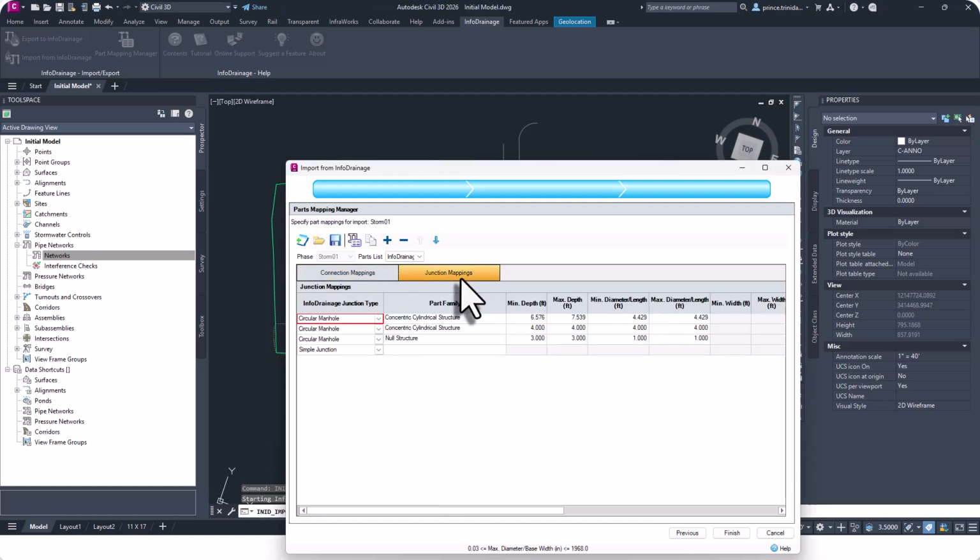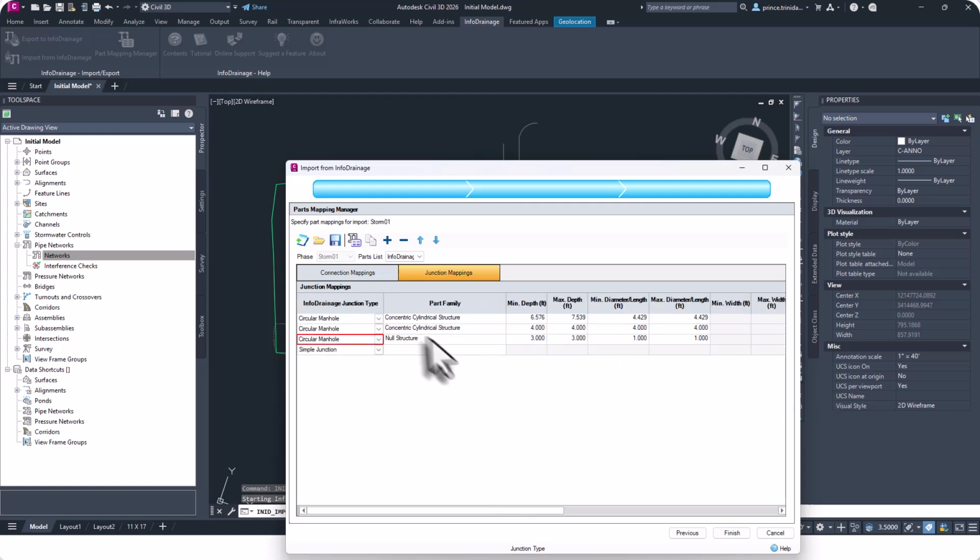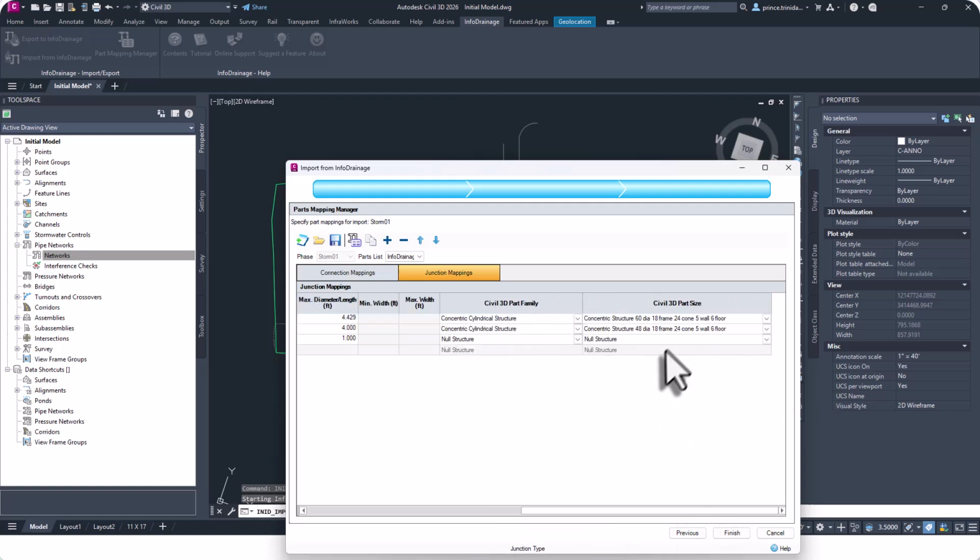We're going to check the junction mappings. So we're going to match these diameters with the corresponding Civil 3D part sizes. So the 60 diameter for the 4.4 feet and the 48 diameter for the 4 feet. And then we're going to use the null structure to match this one. And then we could click Finish.